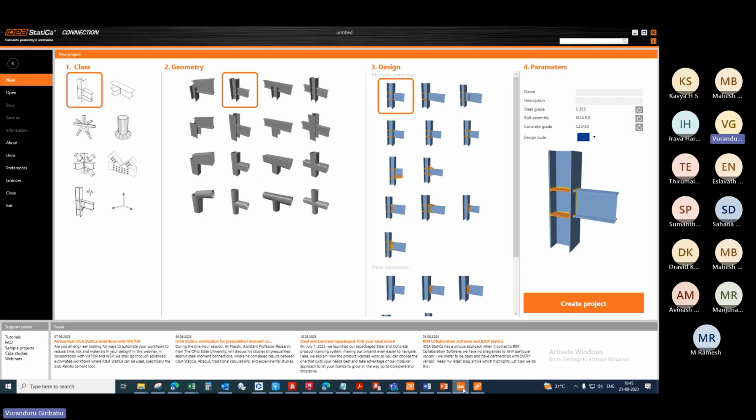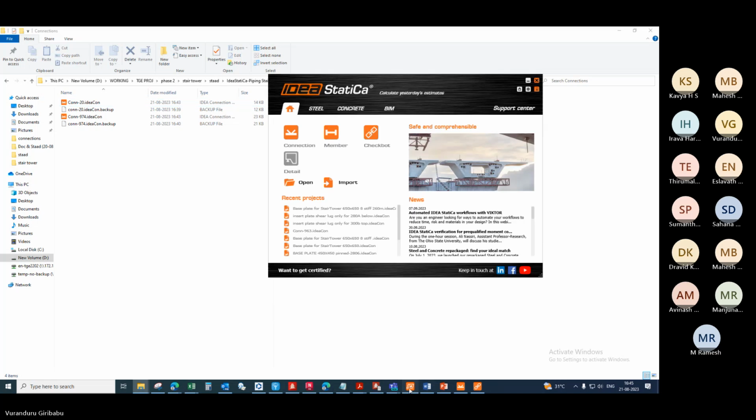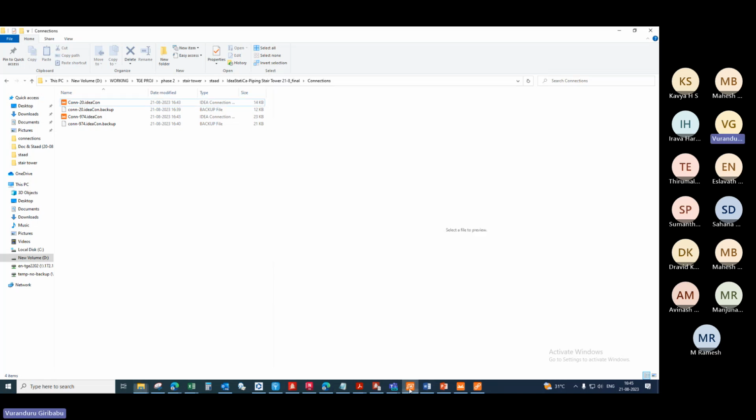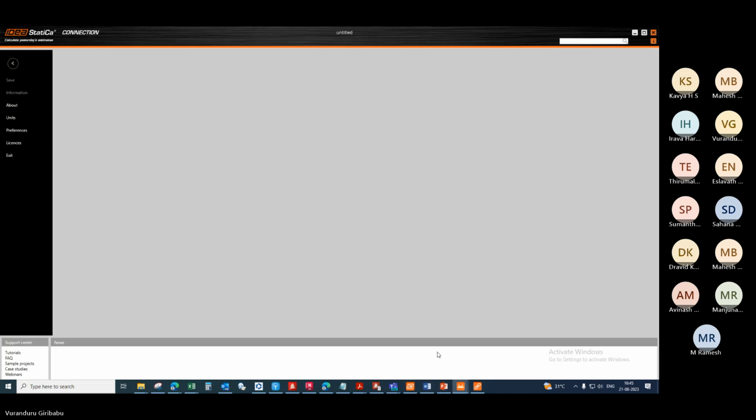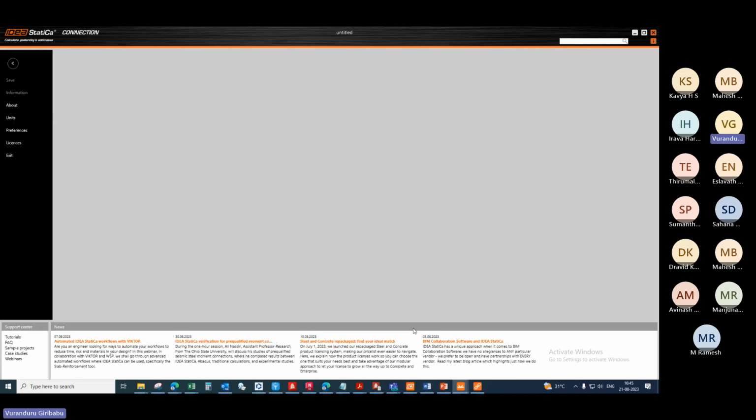You can make a note about this. After that, you can go again to CheckBot. Now you can open the connection. Here there is an option for opening the connection. You can open the connection. It will take some time to open. You have to wait.